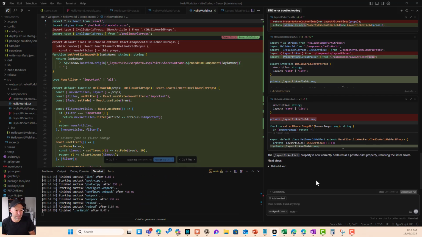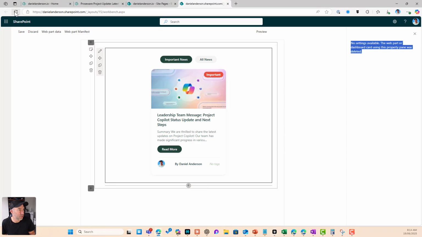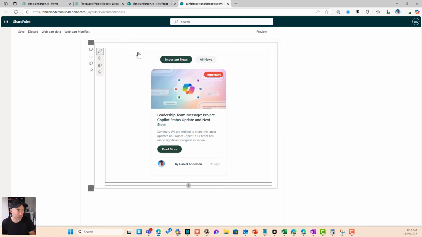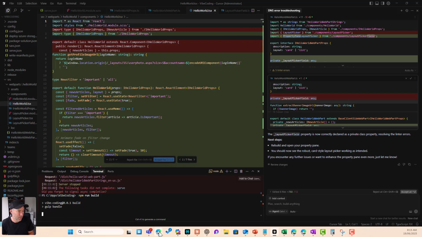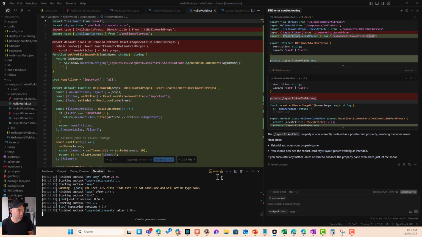All right, so now it says to rebuild and open your property pane. Let's just see if I actually need to do that. So I'm just going to refresh, and let's open the property pane and see. All right, nothing's happening there. So let's actually press Control C and run the build. Now I'm just going to close this down and jump back into Cursor. We'll wait for that to build, and then we'll gulp it up again and serve it up again.